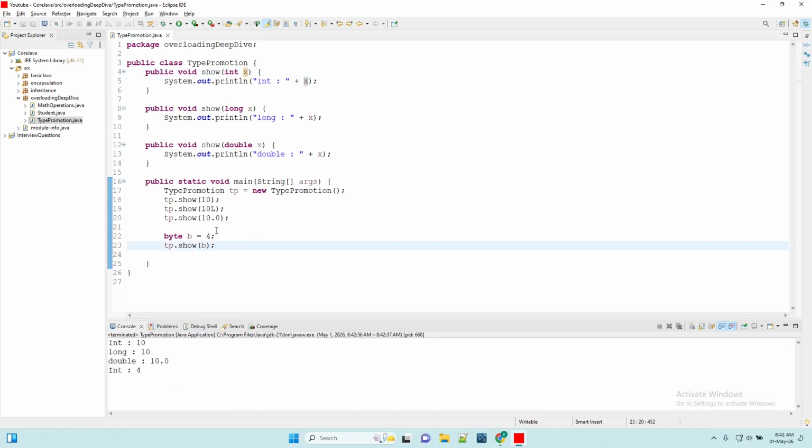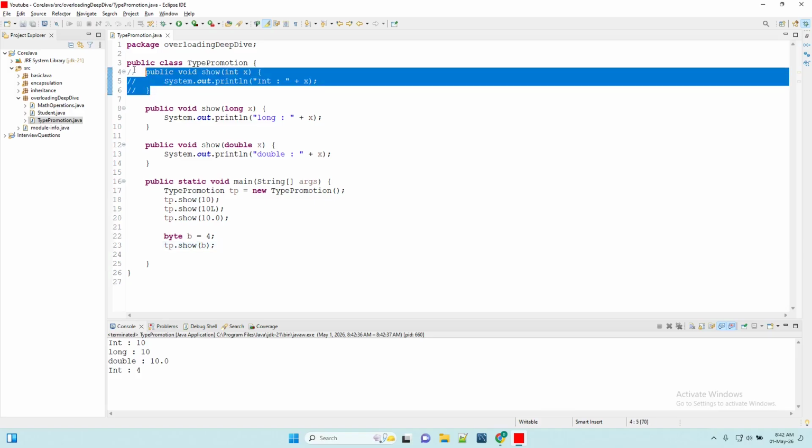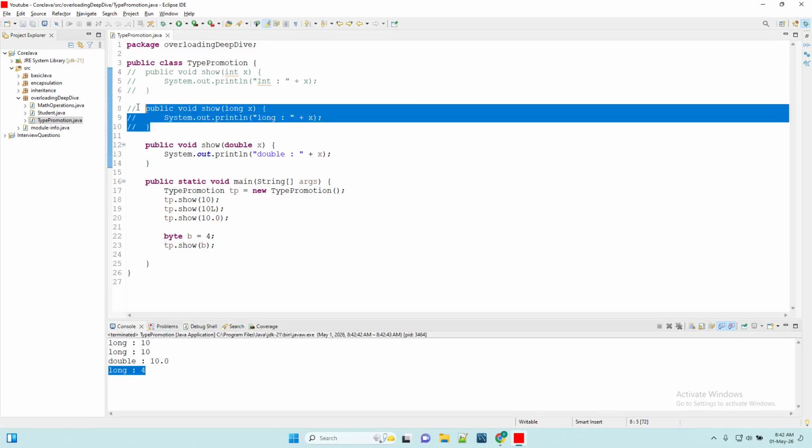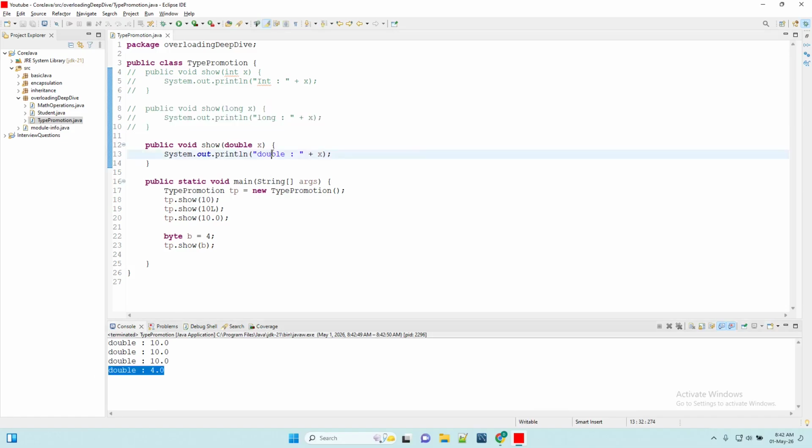So it is calling int. Now let's comment it. Now it is calling long. Now let's comment this also. So you see, now it's calling double. Understood? So this is the concept of type promotion. Whatever higher or larger numeric type is available, it will match that and run it. Okay, so this is about type promotion.